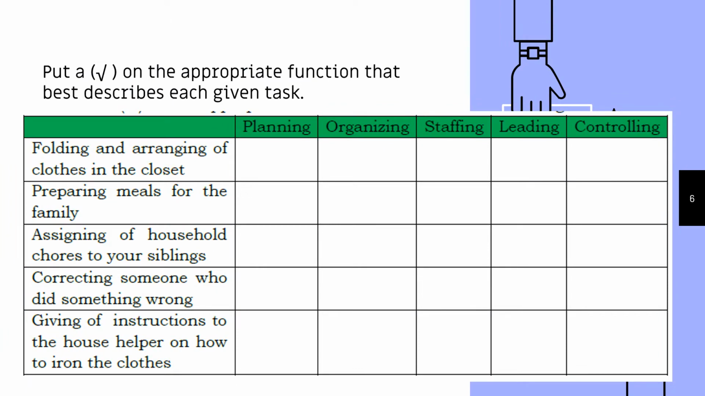Here's the direction. Put a check on the appropriate function that best describes each given task. If you can see on the screen, there is planning, organizing, staffing, leading, and controlling. For number 1, folding and arranging of clothes in the closet. Is it planning, organizing, staffing, leading, or controlling?